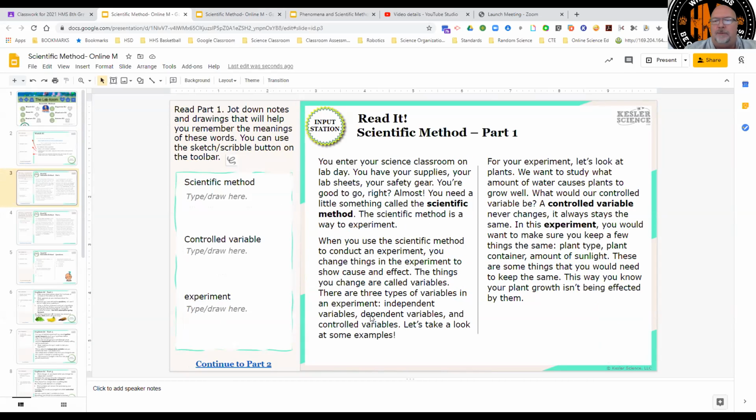Now we have the reading part. So you are going to go through and read this. You do have some tools that'll read it for you as well, and we'll key on those things over time. But right now, today, I'm just trying to get you to understand and hopefully not get lost or confused in the work that we're going to do. So jot down notes and draw what will help you remember the meaning of the words. You can use the sketch or scribble button on the toolbar.